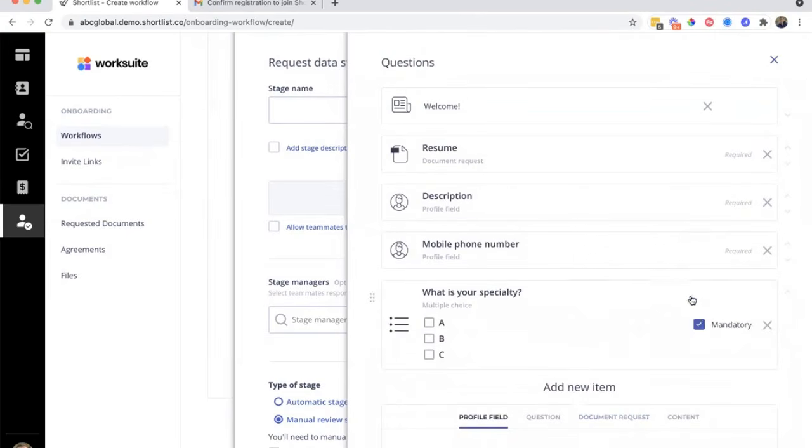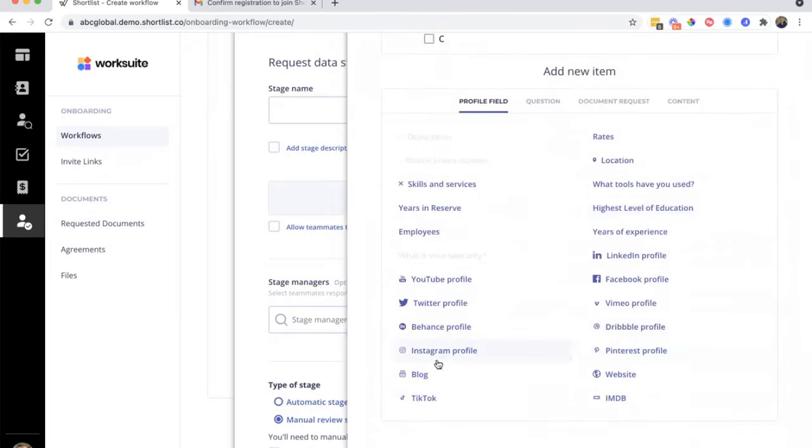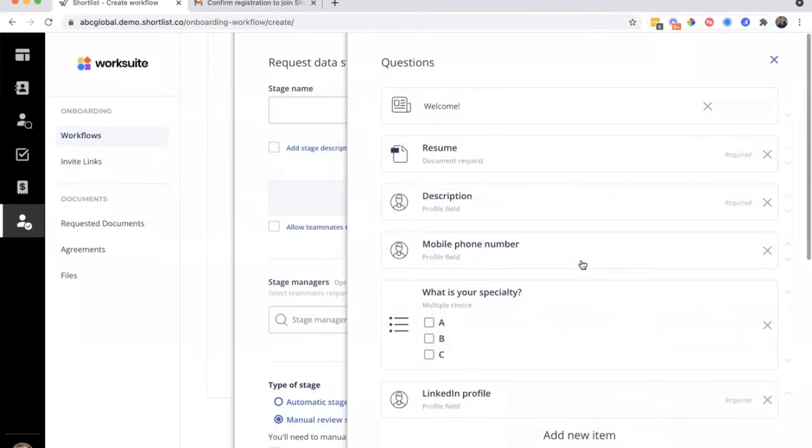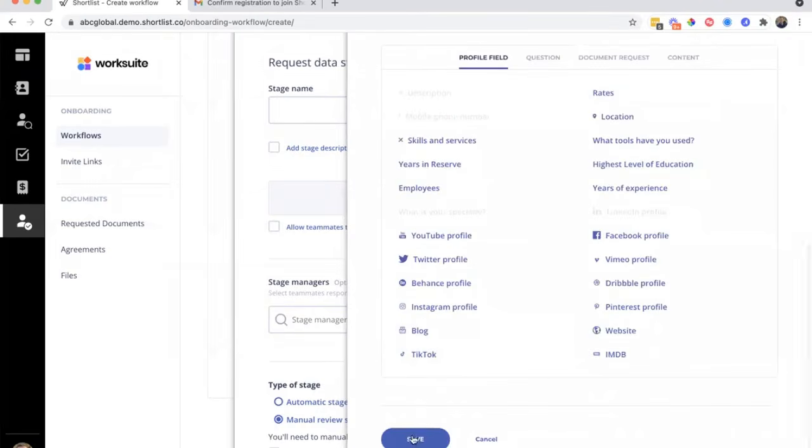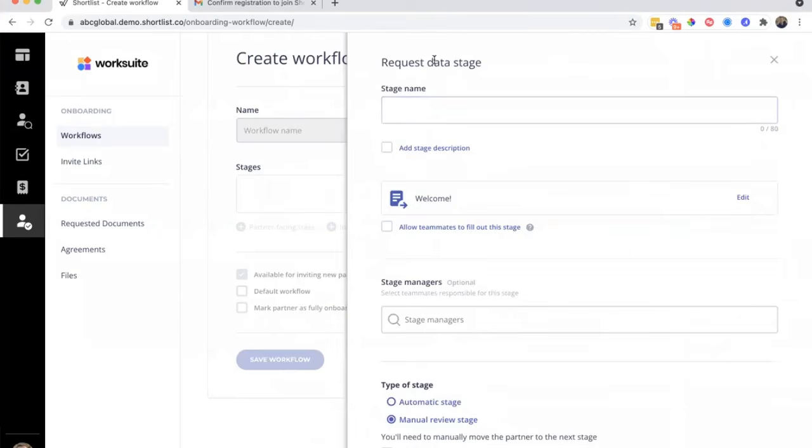And we can even make these required or mandatory if we need to. Let's also add one of our social links as well, make it required. So that's how we create a data request stage.